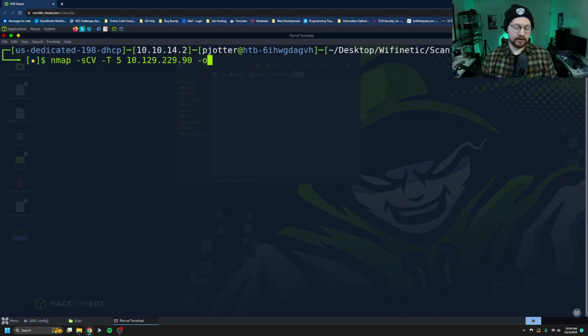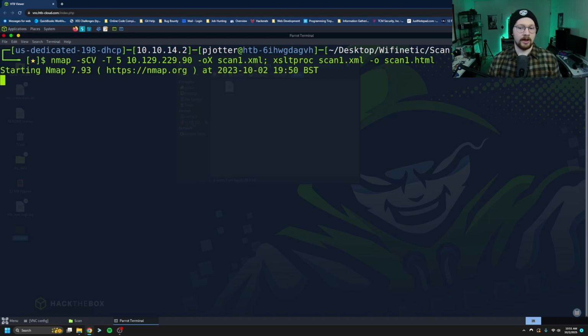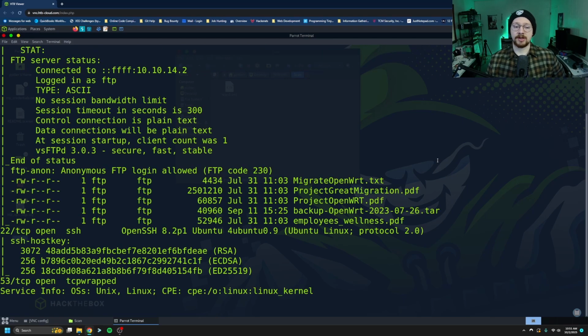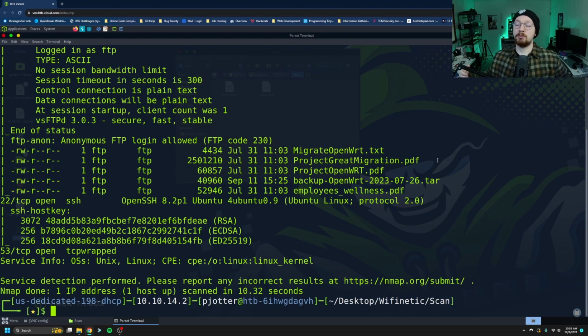Now, I'd also like to output this as an XML. We're going to go scan1.xml. And then, just for you guys, I'd like to beautify that. So we are going to use xsltproc, and we're going to take that scan1.xml file. We're going to output it as a scan1.html file. And now we're just going to go ahead and let that run. It shouldn't take too long because we chose an aggressive scan, and by default, because we didn't specify the ports, we should only be scanning the 1,000 most used ports.